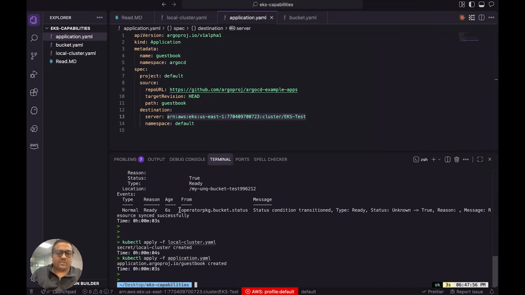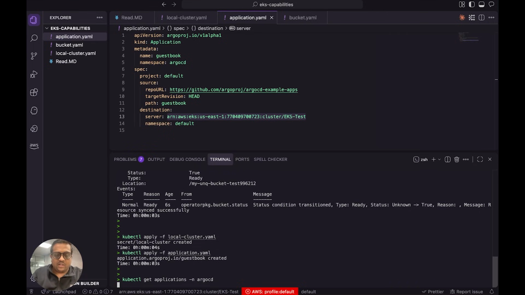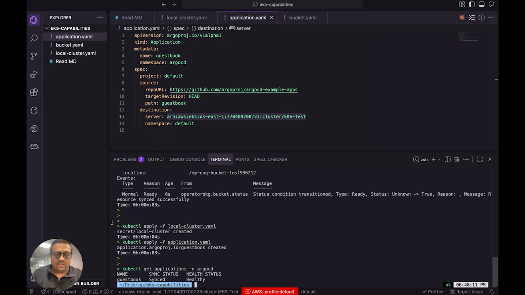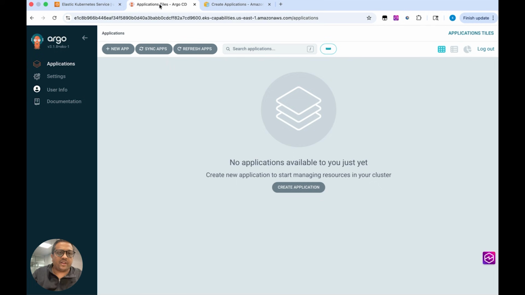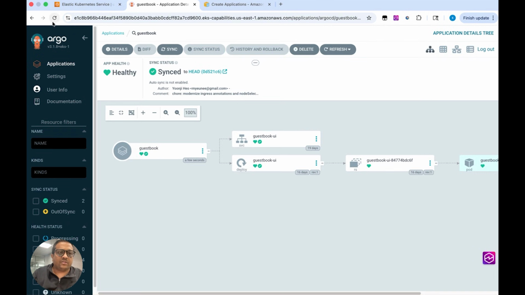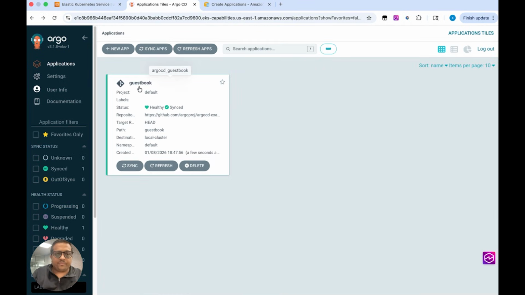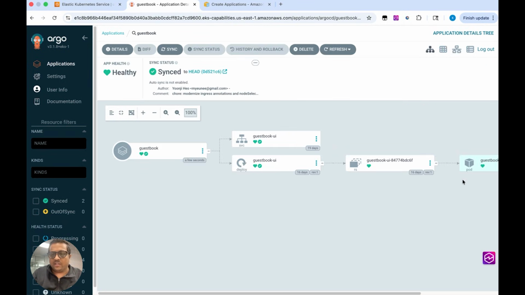Okay, so if I go ahead and do, sorry, I go ahead and do applications, Argo CD clearly shows that my application's sync state is synced and it's all healthy. Now let's go to the UI and verify that. So yeah, if you look, I think that was quick. The guestbook and the pod are running healthy. Right, this is what I wanted to show you, a test application.